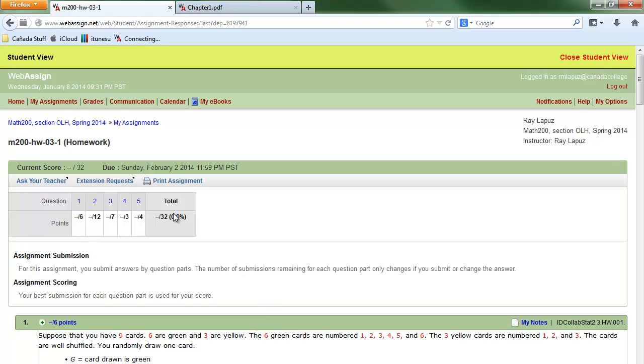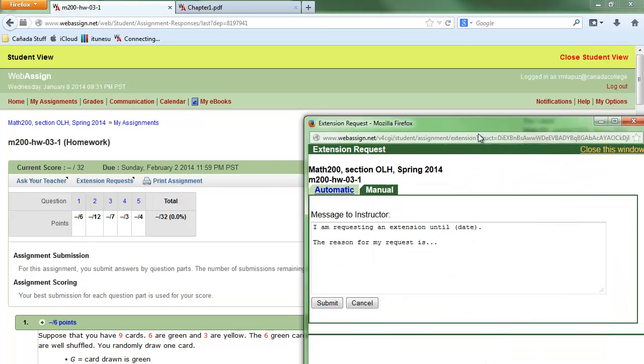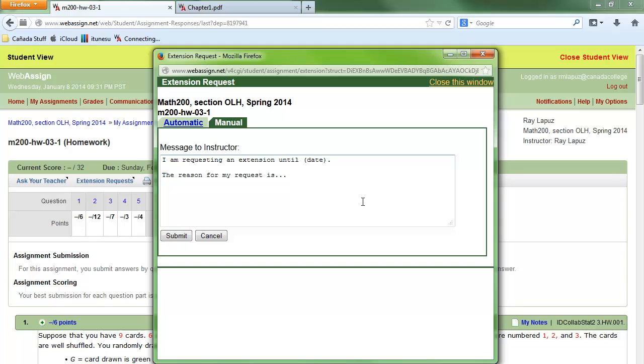So say today was February 3rd and you were not able to complete this. The way I have put in the syllabus that you can request extensions would be clicking on this extension request. So this is supposed to be due on the 2nd. If you click on the extension request, something like this would pop up.